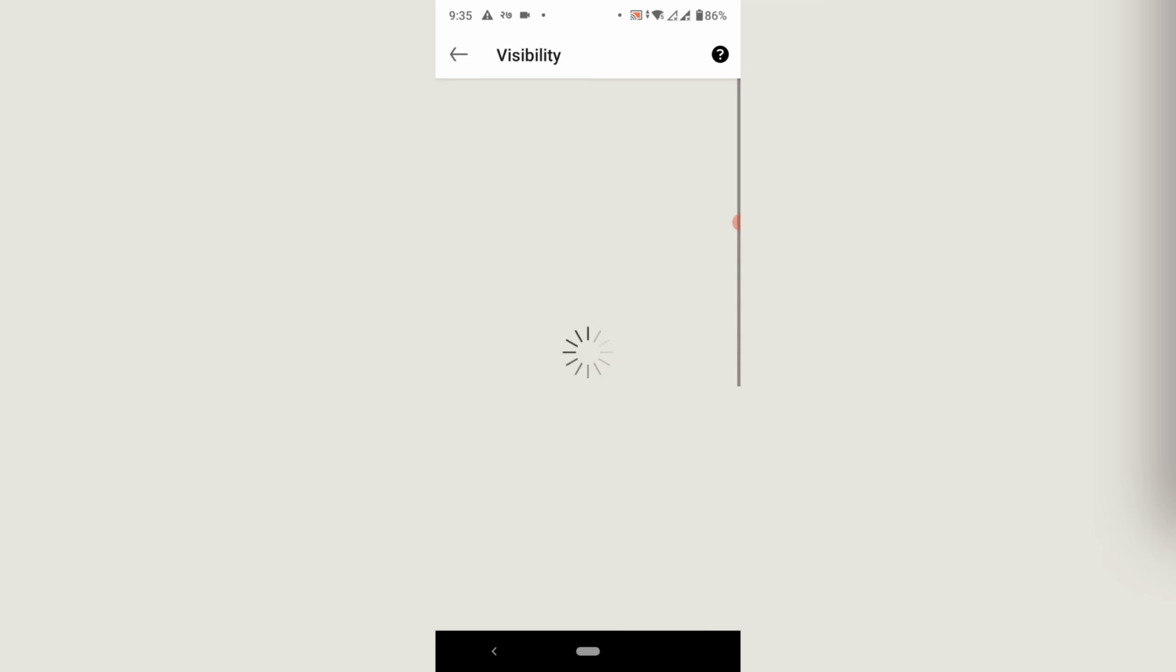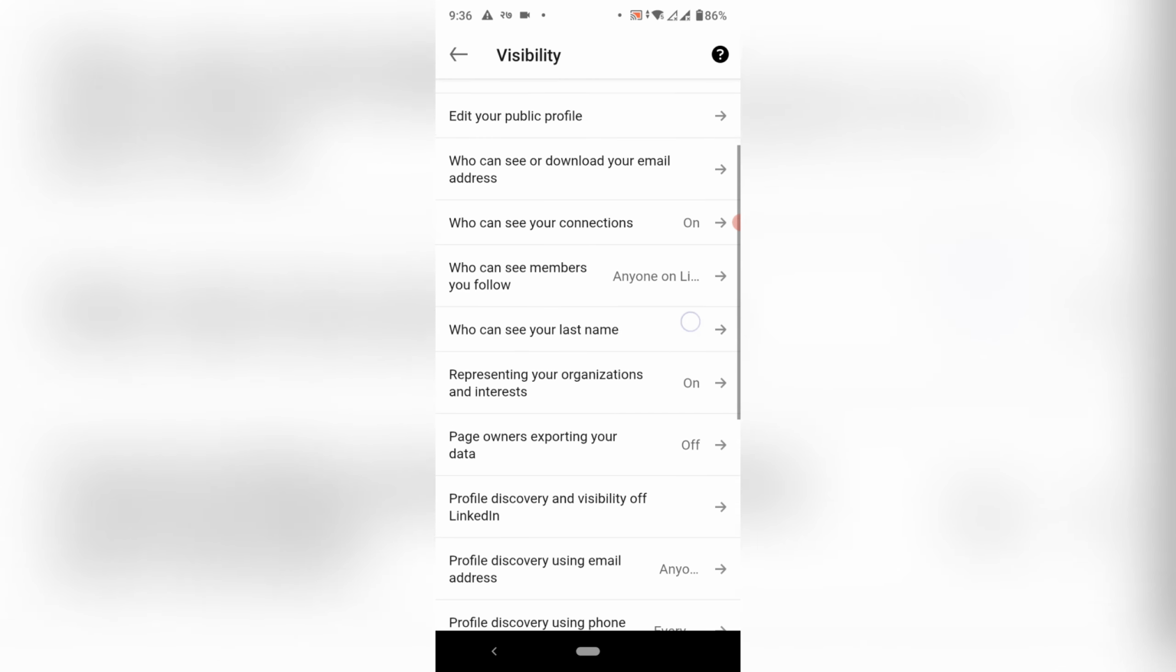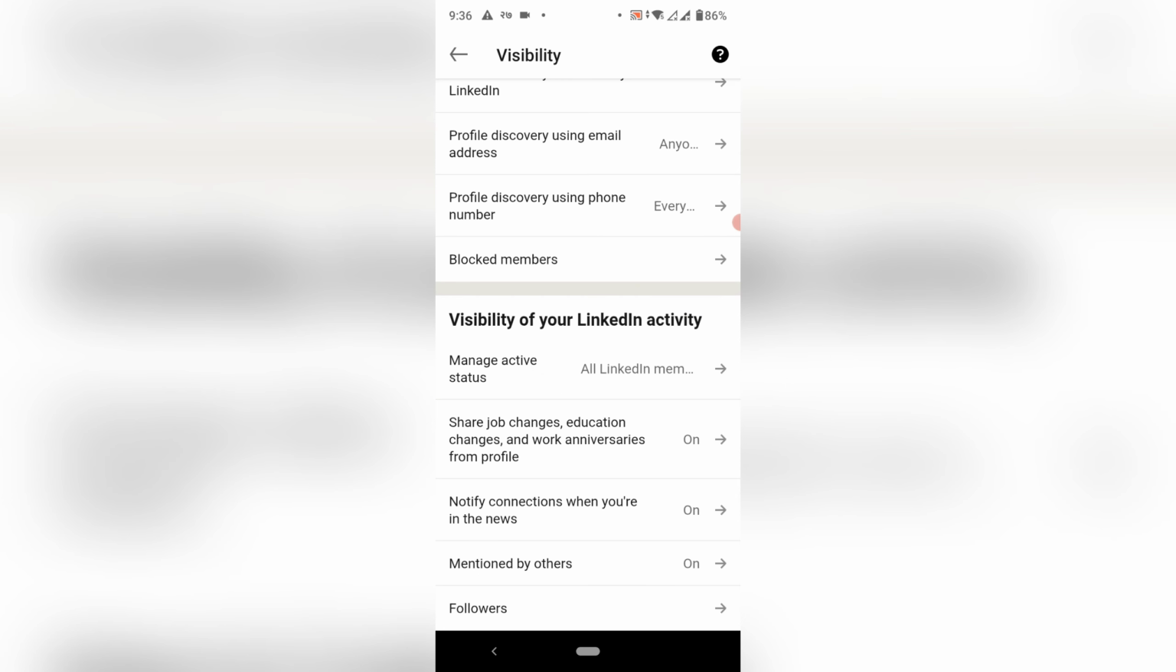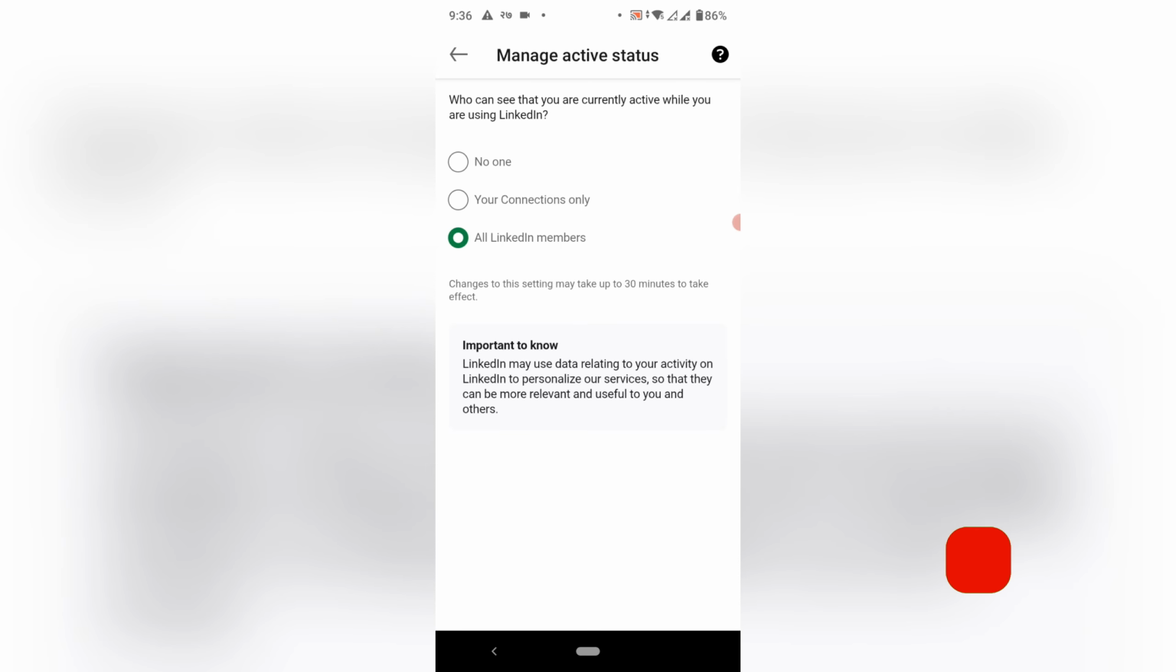Go back and scroll down until you find Manage Active Status. Click on it and choose it to No One.